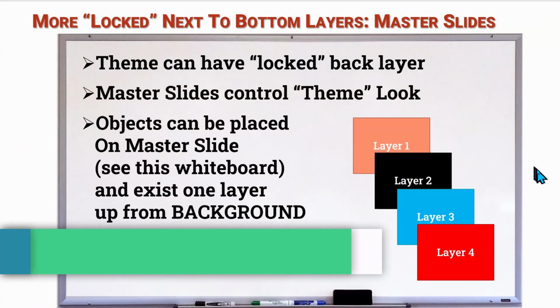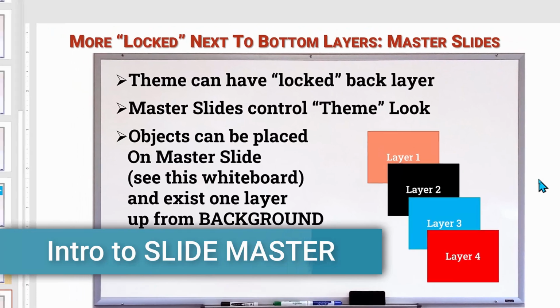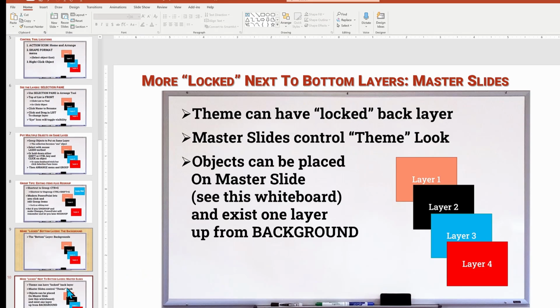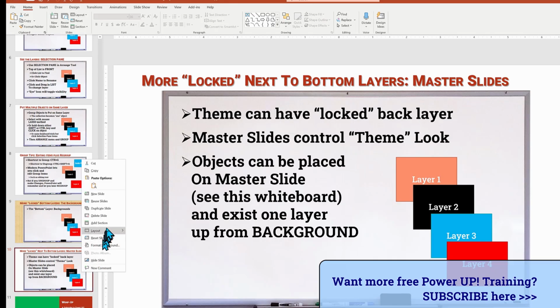So the last item that exists in the layers of your slide is something called slide masters. The master slide exists at the very bottom, and it controls themes and other objects, such as this whiteboard, which is not clickable unless we go into the master slides.